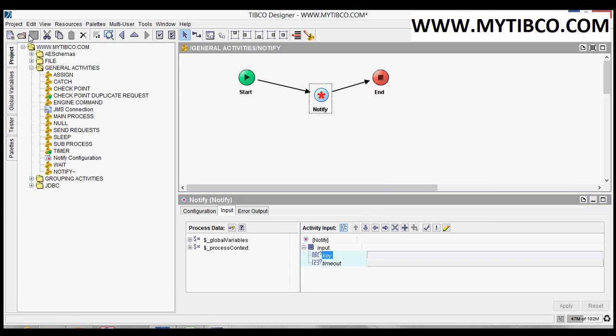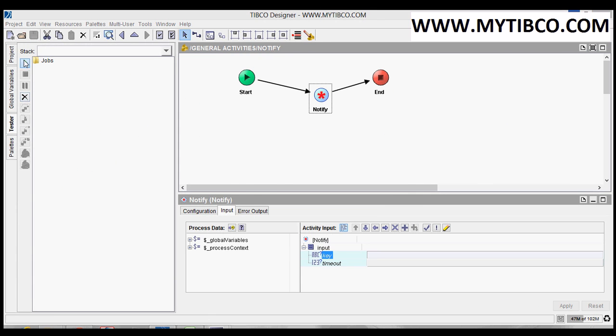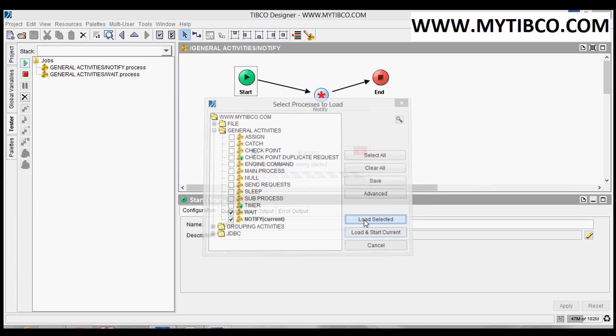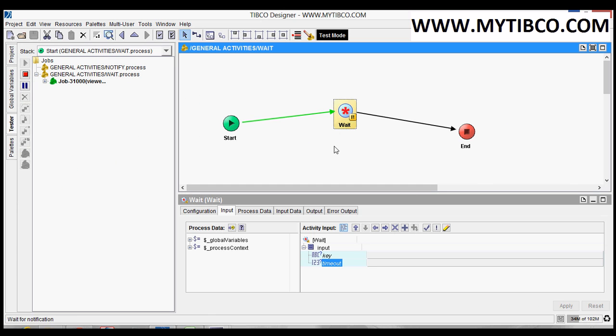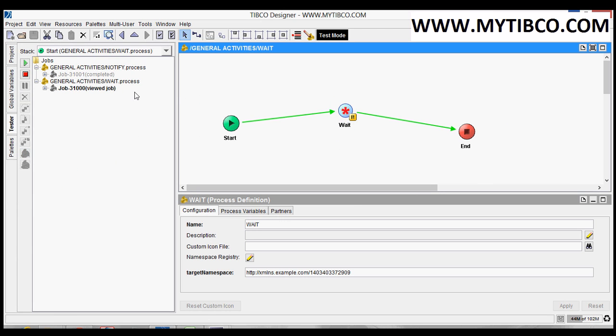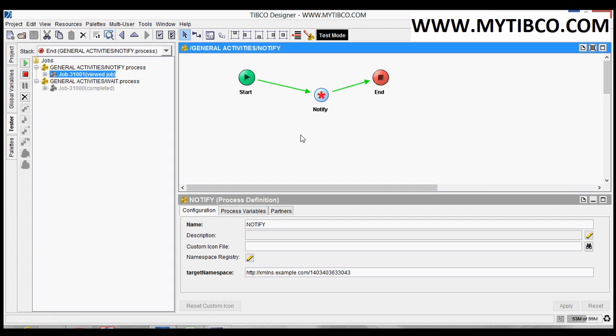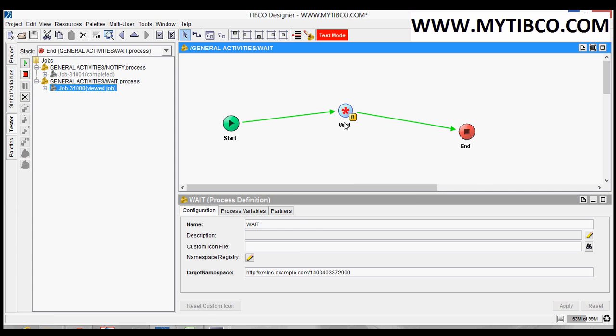Save this project. Now I'm running both. I'm creating a job for wait, so that it will be waiting for notification. So this wait is waiting for the notification. Now create a job for notify. Observe, the notify activity is notified and this wait is released.